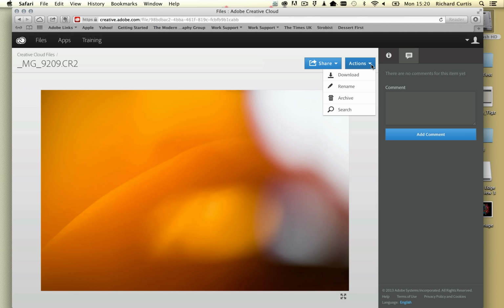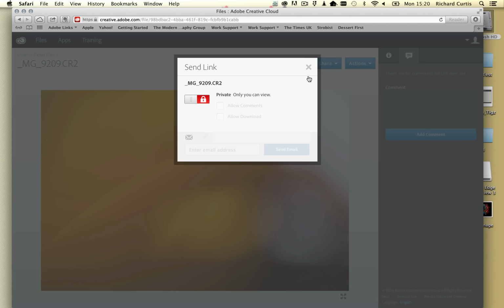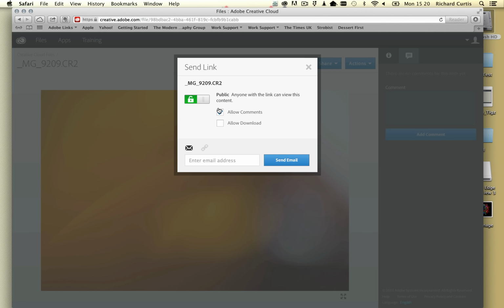So talking about sharing, I'm able to share this asset with another user and I can send them a link. At the current time, it will send them just a link to the file. So if I open that send link up, you'll see there the CR2 file. I can enable it for public or private view. I can allow comments and I can allow downloading. I can send an email to a user or I can send them the link. And the link I can copy and put into an email, or I can just send the link straight from Creative Cloud. But that is now public and able to anyone to access as long as they have the URL.